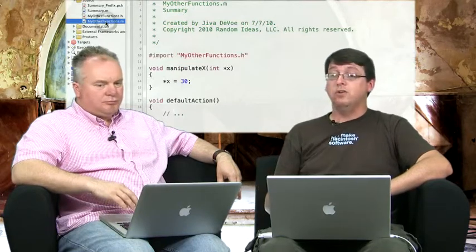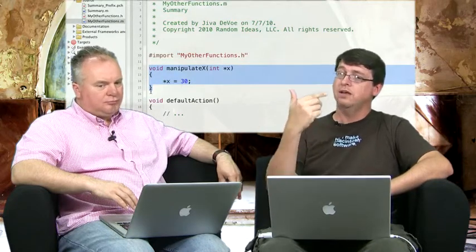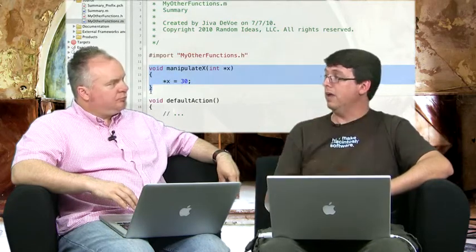Of course, it's got to have a semicolon on the end of that as well. Then in the .m file, you can specify the definition of your function. So in this particular case, for example, we're specifying this is the function body for that manipulate x function that we had defined or declared in the header file that we just looked at.